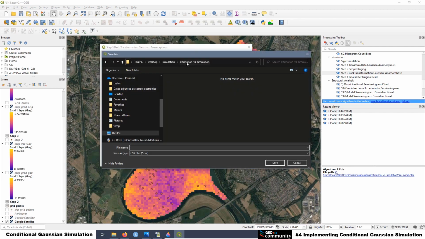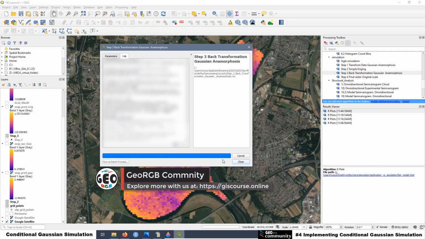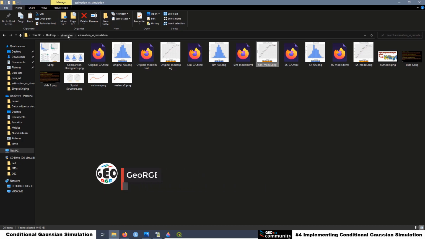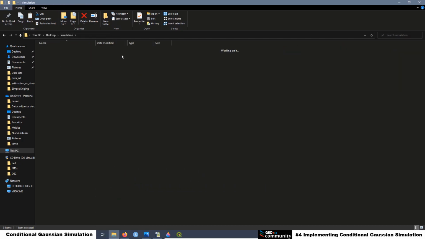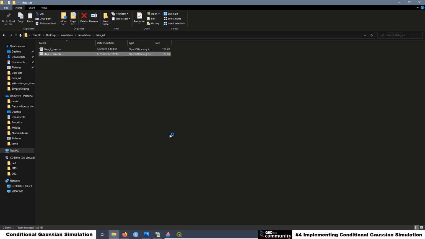Then here, go to simulation, and in this folder, in dataset, I'm going to save this one as step 3 simulation. Then save, and now we can run this script. Now we can go here to the folder, simulation, this one here, dataset, and here we have the step 3, and we can open.